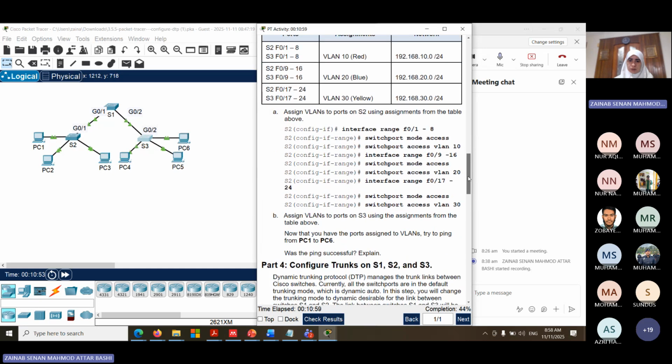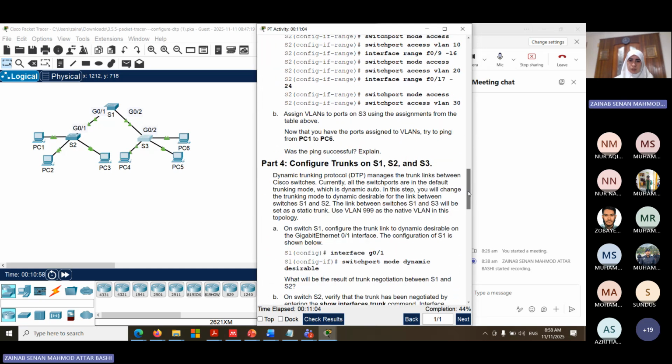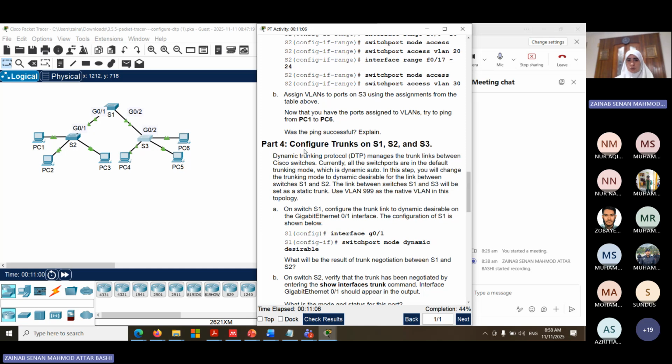I'll go down, and this is configured. Now let's see what we have to do to configure trunks on switch 1, 2, and 3. Of course, we have to follow the steps mentioned here to make sure that everything will be fine. So it's just a little explanation about Dynamic Trunking Protocol. It will be different switches negotiating together.